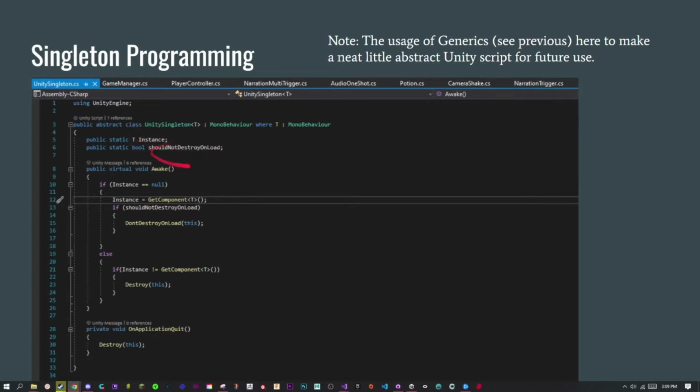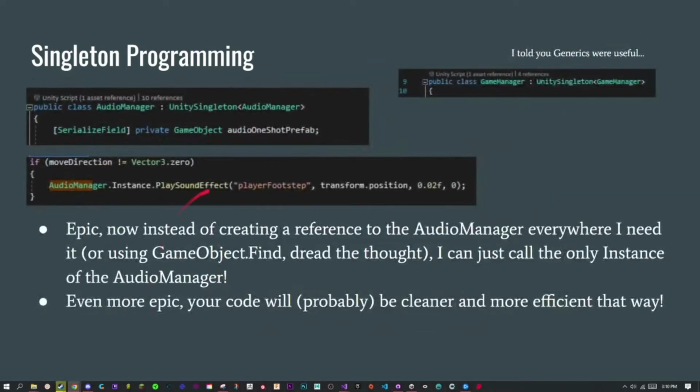And a Boolean, whether it should be destroyed on load. I wouldn't worry too much about that. The main thing is this instance up here. And in the awake function, if the instance doesn't exist yet, so if there's no instance yet, the instance is this version of the component. If there is an instance already, destroy this instance.